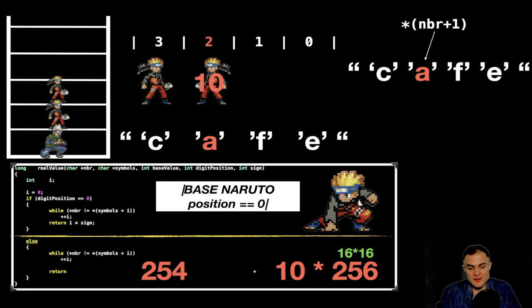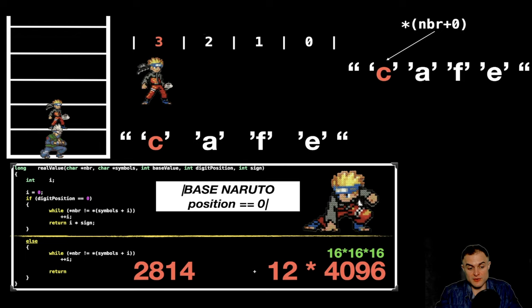Cool. We go to the previous Naruto. This is recursion, my friend. What's happening here? We have 254 plus 10, because A has the value 10 in hexadecimal, right? So the previous Naruto is going to return 10 times 256. This time we have 16 times 16 because we are in position 2. Cool. Boom. The result is 2814.